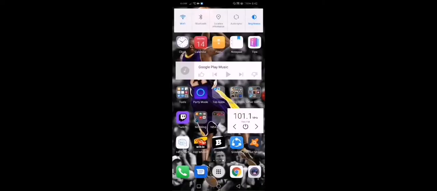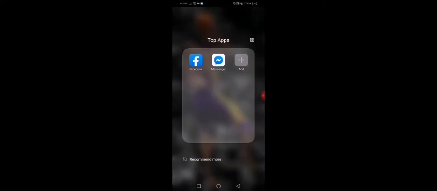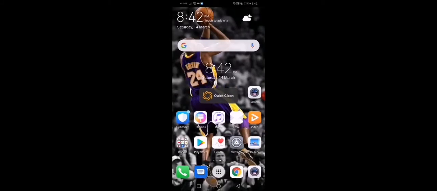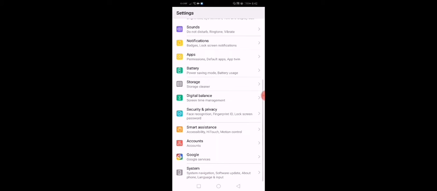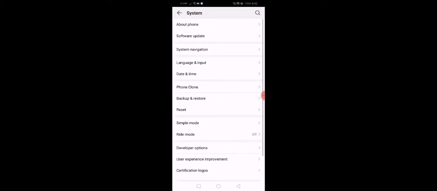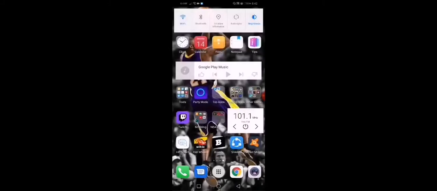So now, let's go to our settings, and then go to system, and then about phone, and here we will learn what our phone's Android version is. My phone runs on Android 9 or Android Pi. That's why I have the Pi version of PBA 2K19.